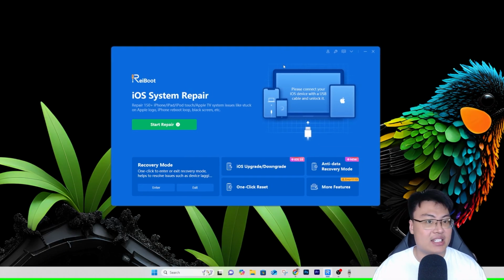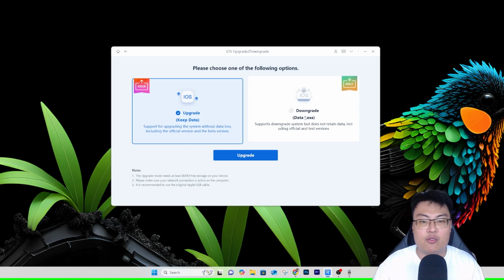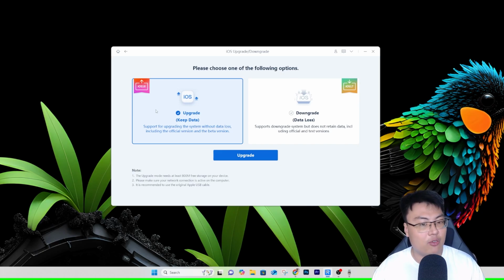As you can see, this is the software itself, and it's very, very simple. At the start, I talked about iOS upgrade and downgrade. They have these features right over here where you can upgrade and keep your data, but if you want to downgrade, unfortunately you will lose your current data, because downgrading is a very tedious process. But with this software you can do it very easily, though it comes at a cost. If you have an issue updating, like trying to update to the iOS 19 beta and your phone is stuck on the Apple logo, you can use this to upgrade as well.